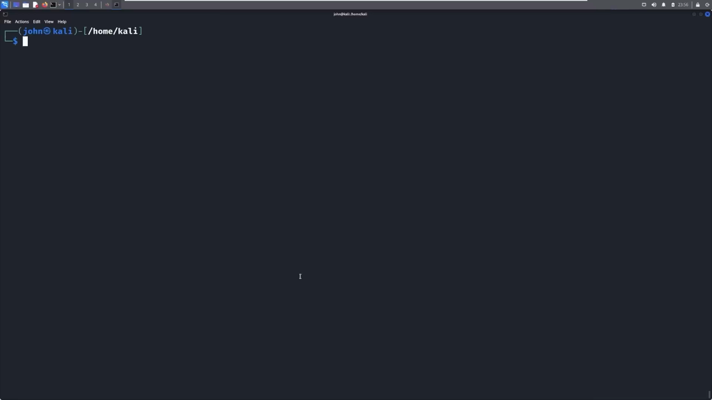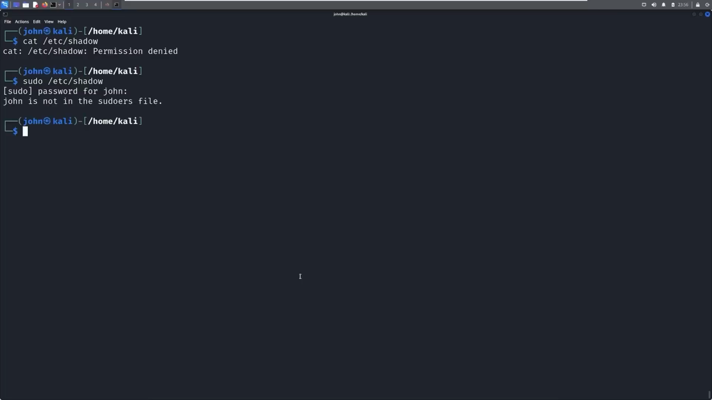Now, clearing the screen, let's say I want to view the shadow file. The shadow file is the file that contains the password hashes for this machine. I'm going to go ahead and try to type in cat /etc/shadow. Permission denied. Okay, maybe I need to use sudo. Let's try it here, enter our password. Oh, John is not in the sudoers file.